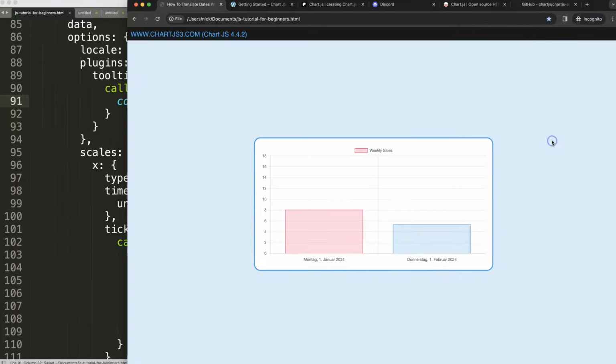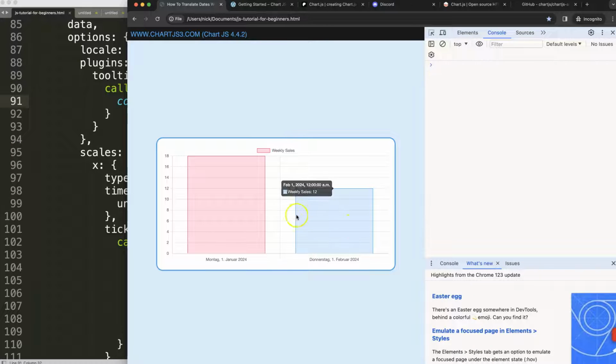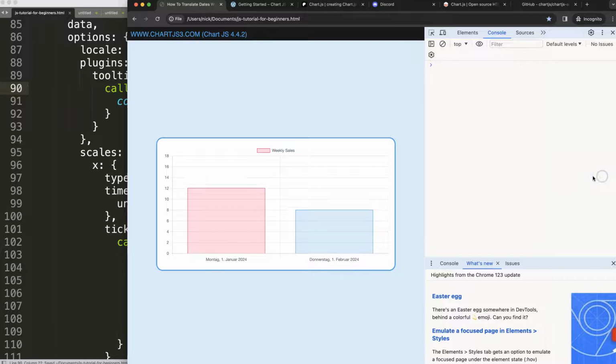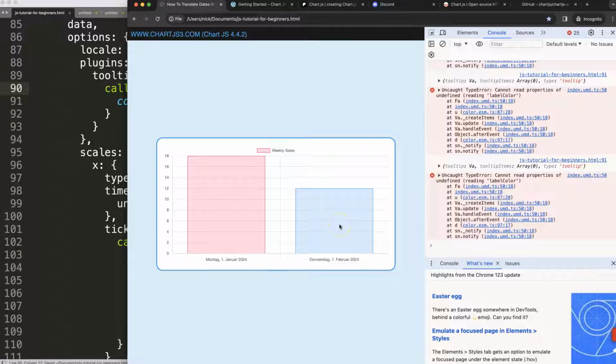Let's save that, refresh. Right now we didn't return anything, so the tooltip just doesn't show anything yet. Callback, is that correct? Sorry, this is wrong. Pay attention, this is callback. For the tooltip, we say callbacks, plural. Save, refresh. There we are. We're getting an error, and the reason why is we didn't return any value, and that's why the tooltip is not showing, and we get these errors.